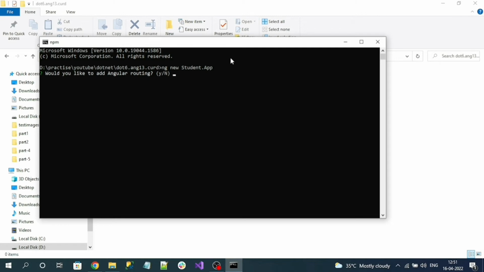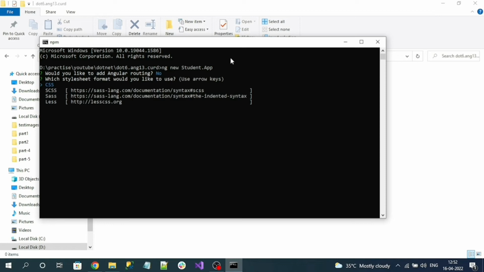While installing, the CLI will expect a few confirmations from us, so please provide them. First, it asks: would you like to add Angular routing? In a real-time application, it is good to have routing. This demo is for beginners, so for this demo we don't need Angular routing. So just type N and press enter.